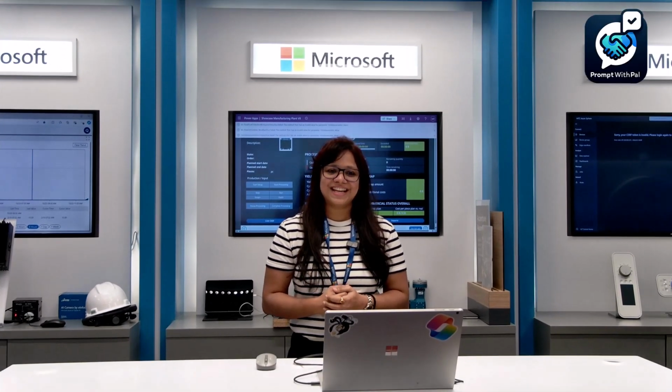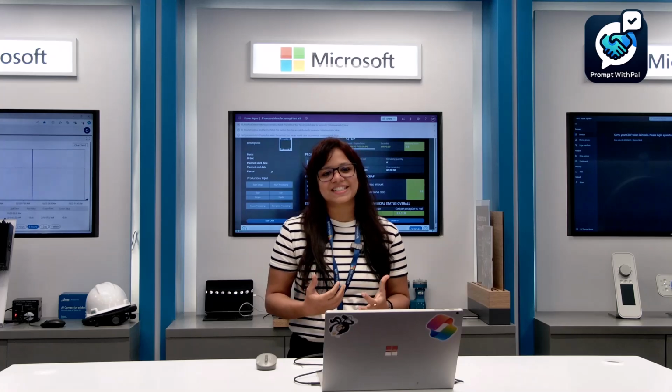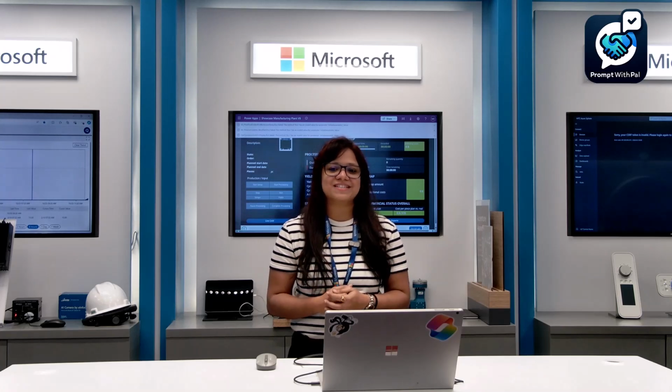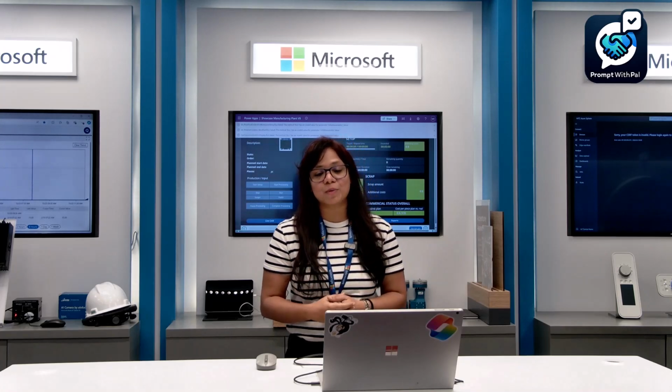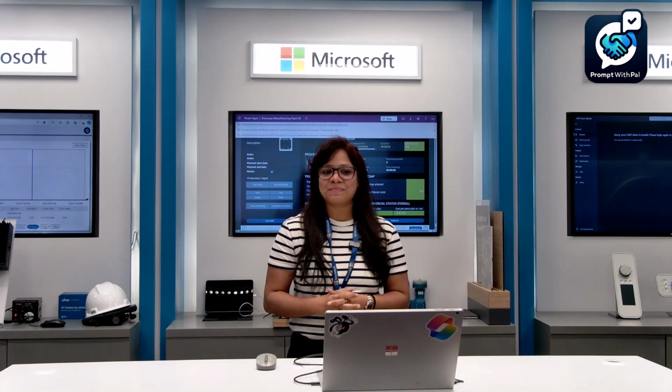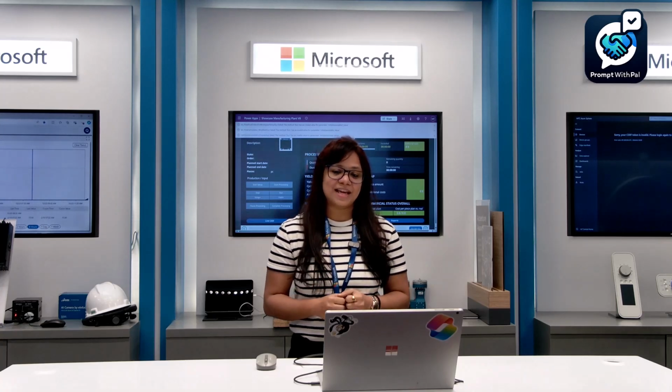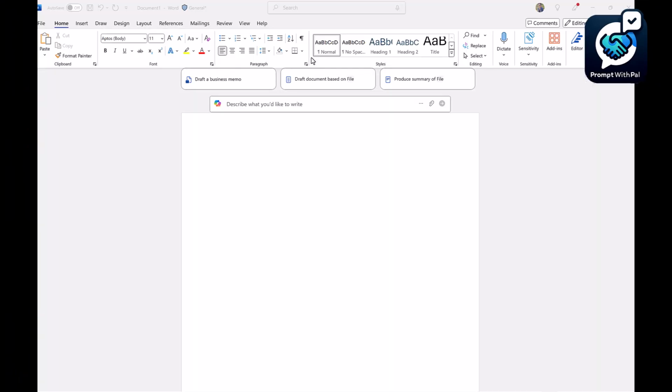Picture this. You have just wrapped up a strategic meeting, and now you face the daunting task of drafting a marketing campaign proposal. Weeks of work, countless revisions, and coordinating between teams lie ahead. But what if I told you that with Copilot, this entire process can be transformed? Let's break down the workflow into three key steps where Copilot makes a remarkable difference.